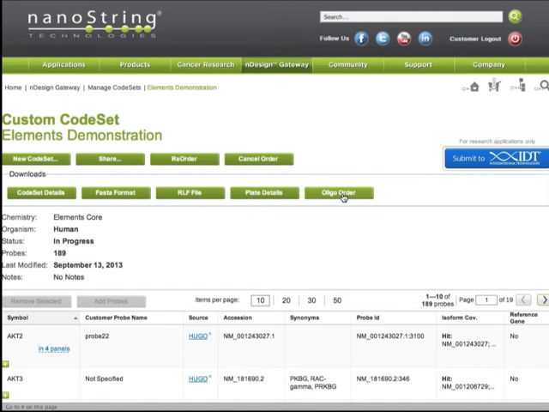Before proceeding with my order to IDT, I want to point out all the different functions and downloads available on the CodeSet details page. New CodeSet. This button allows you to copy the current CodeSet to create a new CodeSet. You can then add or remove probes as needed. This is not recommended for reorders where no changes at all are made. In the case where you're reordering the exact same CodeSet as previously, click the Reorder button. The Share button allows you to send this CodeSet to any other person that has a NanoString web login. This is helpful if you want to send the list to a collaborator or other colleague.